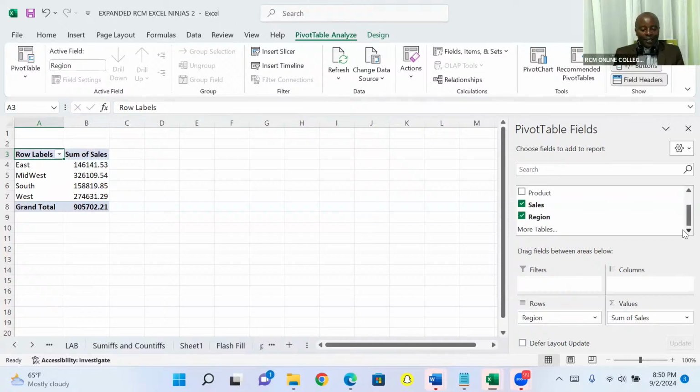All right. So now I can see this 905 has been split into the various regions that we have. For example, we have East, Midwest, South, West, in the various regions that we have.